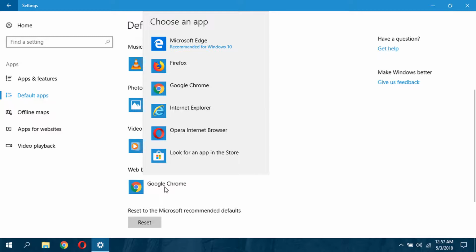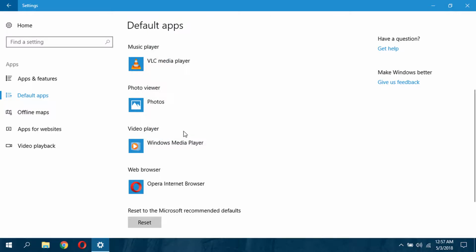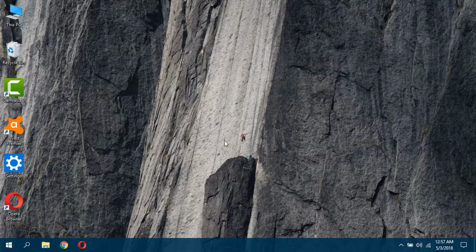From here, you have to select your Opera internet browser like this, and you can see Opera has been accepted as the default browser now. Now close these settings and enjoy your Opera as your default browser.